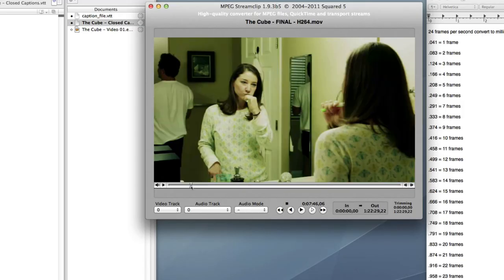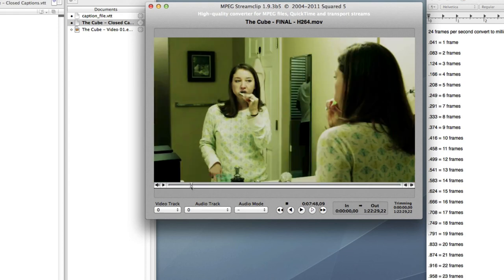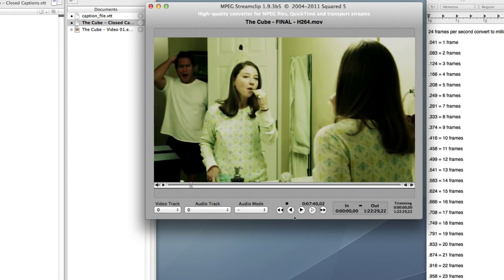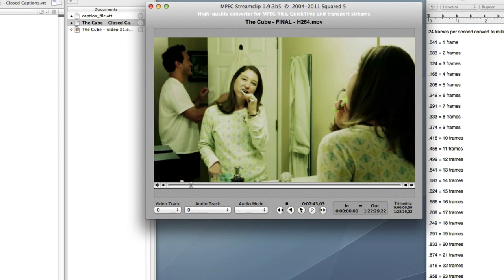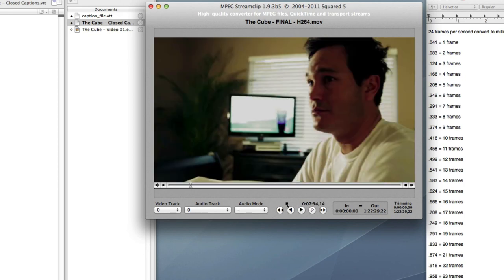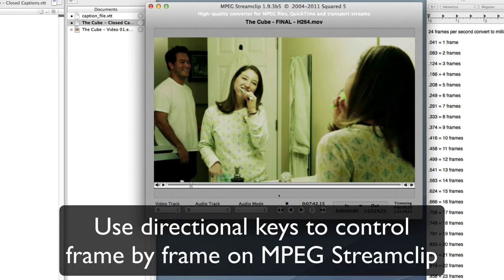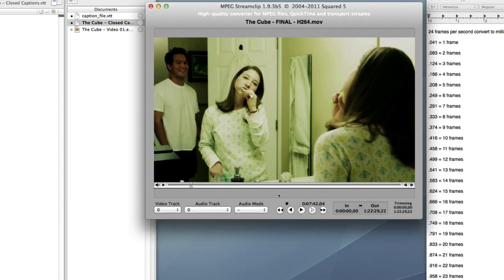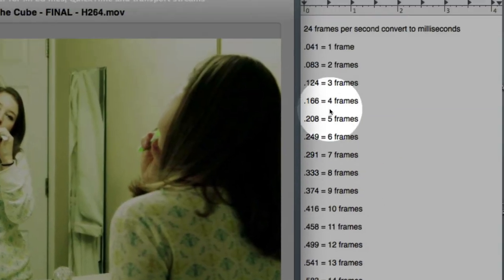I know my movie, so there's not a lot of dialogue until I think my character laughs at her, and she says, shut up. So I've got to figure out where that is. You can frame it, tink, tink, tink, back. She probably starts around here. As you can see, it's 7 minutes, 42 seconds, 4 frames. 4 frames equals 0.166 seconds.